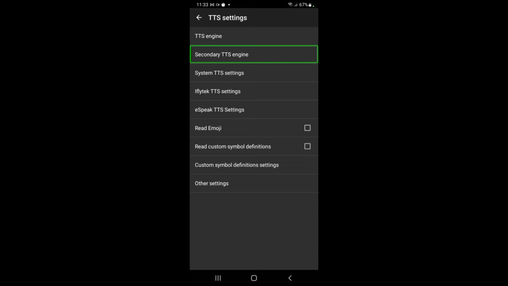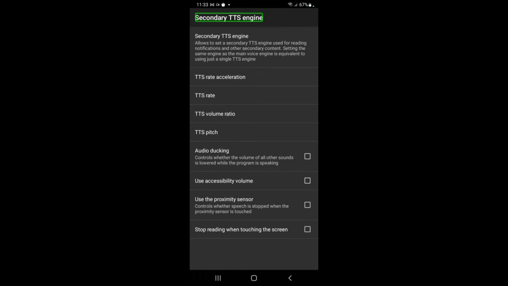But let's explore if there are any other options. Secondary TTS engine allows you to set a secondary TTS. These are similar: TTS rate acceleration, TTS rate, TTS volume ratio.